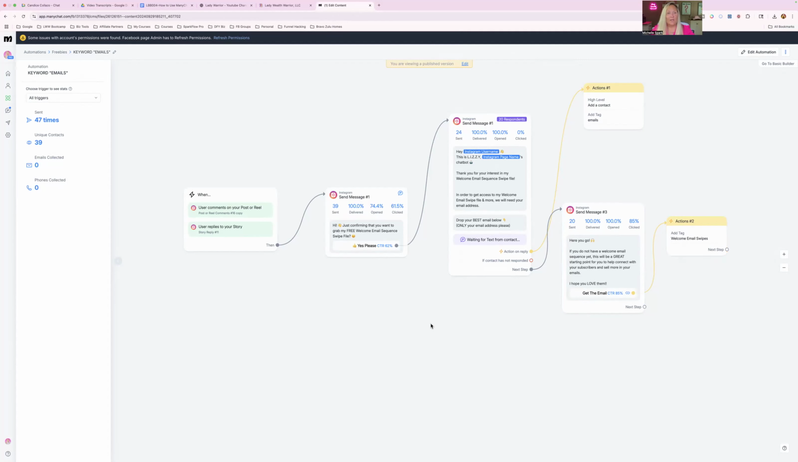So I'm going to go ahead and give you both of these flows. You're welcome. So you can make the choice and decide which way you want to do it. But this is going to deliver that freebie or lead magnet to your audience automatically once they comment a keyword or anything like that.